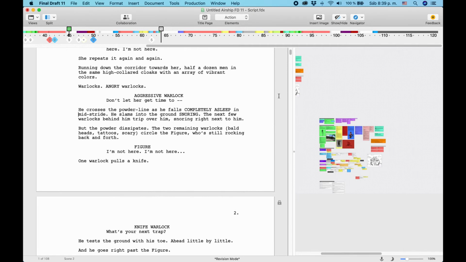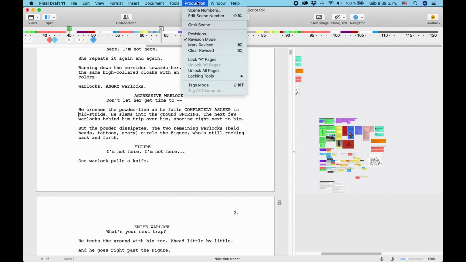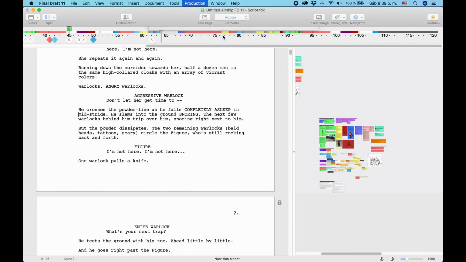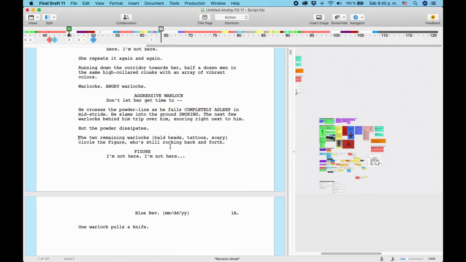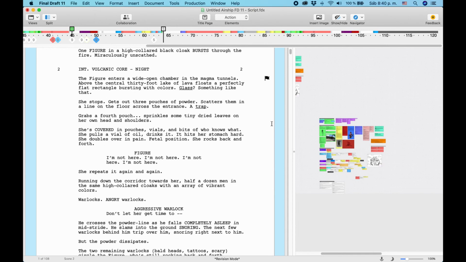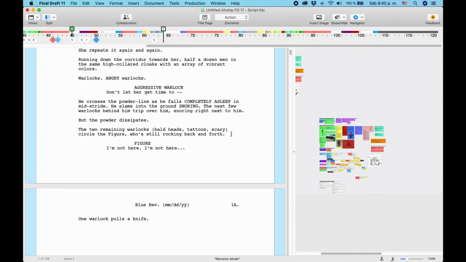Yes, we do. If you go to production, revisions now, you see that we are in the first revision, the blue revision. If you turn on show revision page colors and you change something in the script, this border on the sides of the page that you see now will automatically show the color of the revision. So you can see in an instant from which revision this page is. You also get an asterisk at the side of the line, which is standard to show changes.